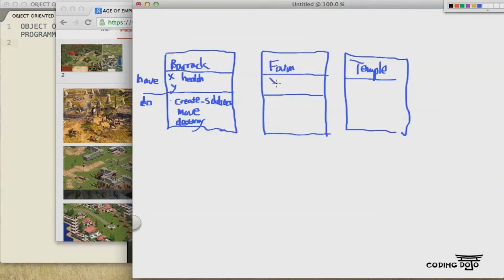We can say each farm has an X and Y coordinate, maybe it has its own health as well, and maybe it has capacity which determines how much food it can produce each day. And a farm can also move, it can also destroy, and so forth.